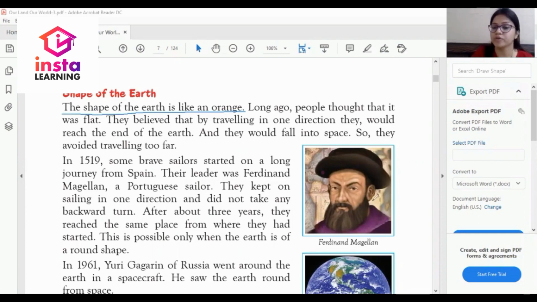Long ago, people thought that it was flat. So they believed that by traveling in one direction, they would reach the end of the earth and they would fall into space. So they avoided traveling too far.